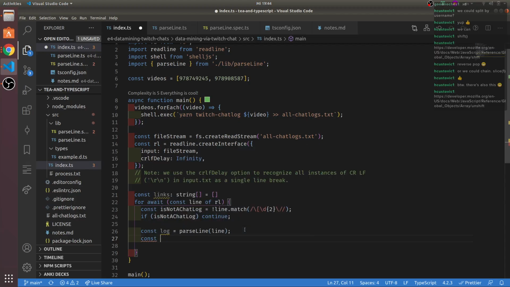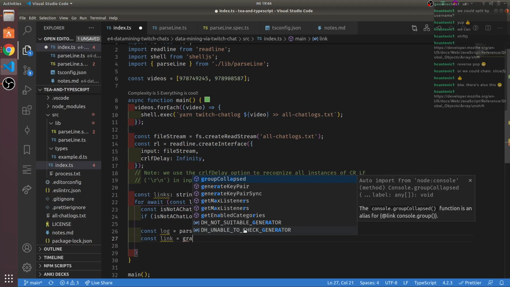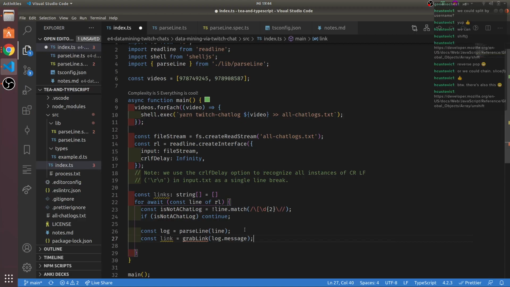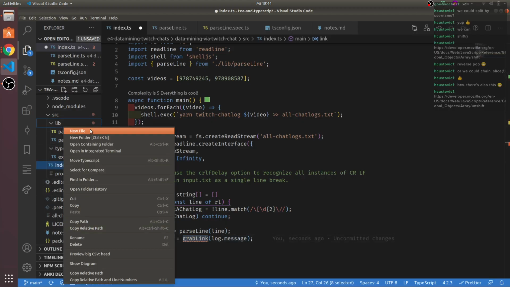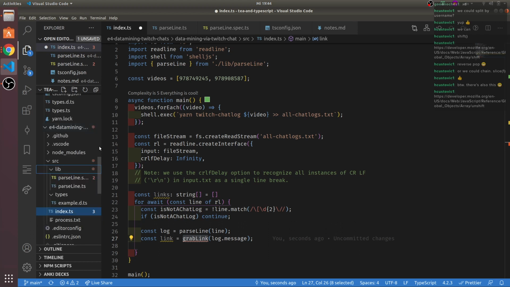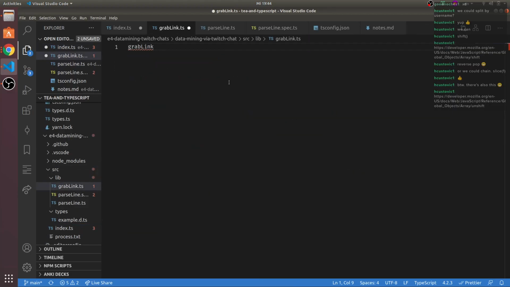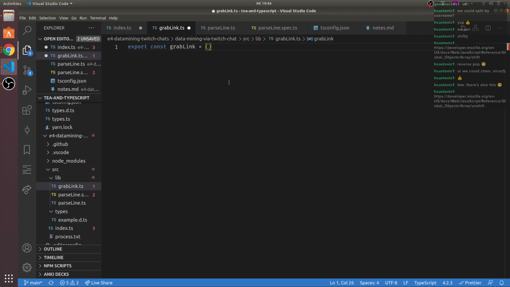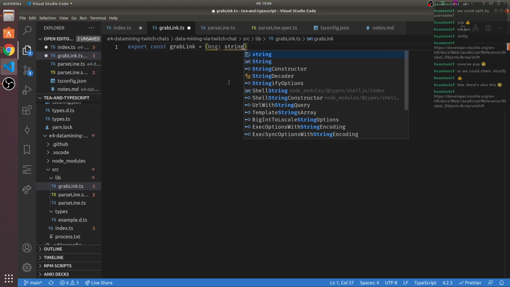So const link equals grab link of log.message. Right. Let's put that into the library as well. Yeah, whatever. Grab link.ts. Export const like this, and it gets a message, which is a string.